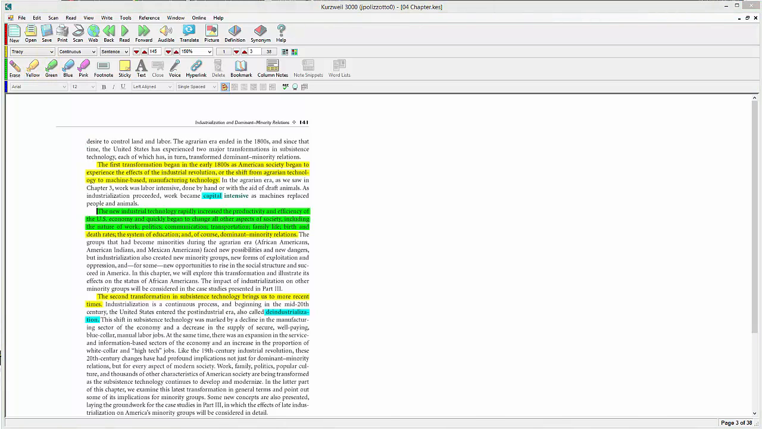Now we are ready to begin highlighting. To highlight, simply click on the color highlighter you want to use. You will notice that your cursor now turns into a highlighter. Simply click and drag across the word or section of text that you want to highlight. Don't worry if you make a mistake. You can always click on the eraser and then click and drag across that information that you want to erase.